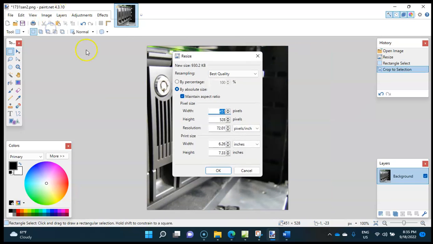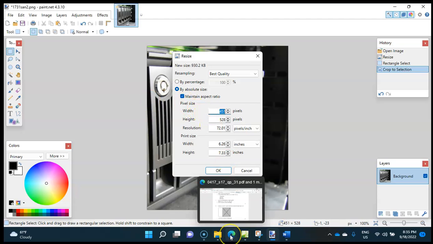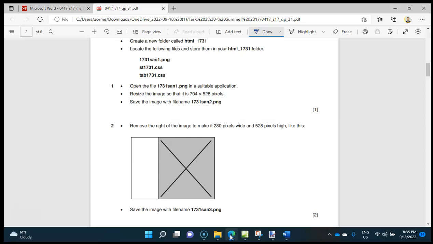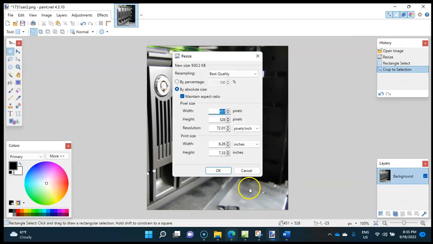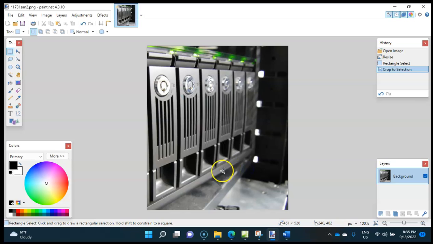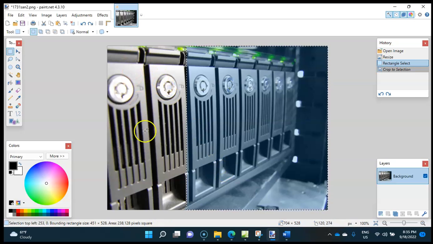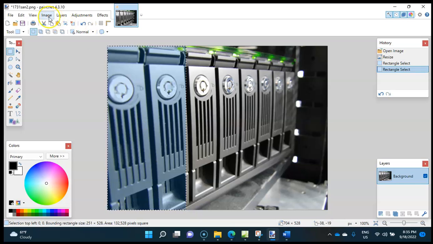Image, Resize. It shows us 451. Let's just check. We want it to remove the right and remove the left. So I need to undo that. I should have just kept this side. So let's just do that again. We want this side here. Let's try to keep that.